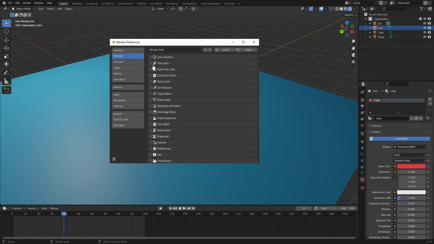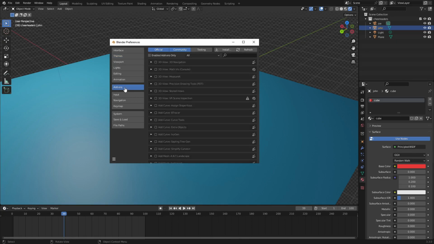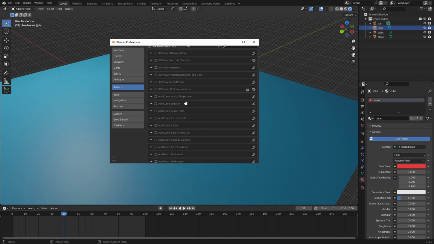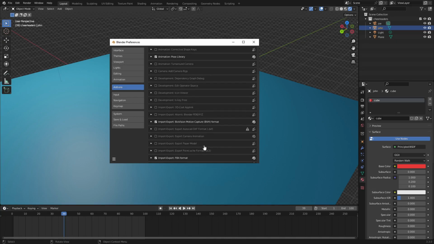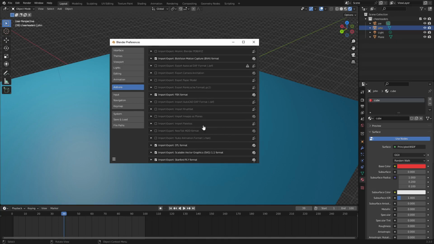So let's go. The thing I want to tell you about is the add-ons. So add-ons are very, very cool. Now you can add in some cool plugins or things that make Blender better or add to it. So essentially, we have a lot of different things here. We have the ant landscape, ivy gen, all these things add different cool things that you can use in Blender. Some of them I have enabled, some of them I don't, obviously.